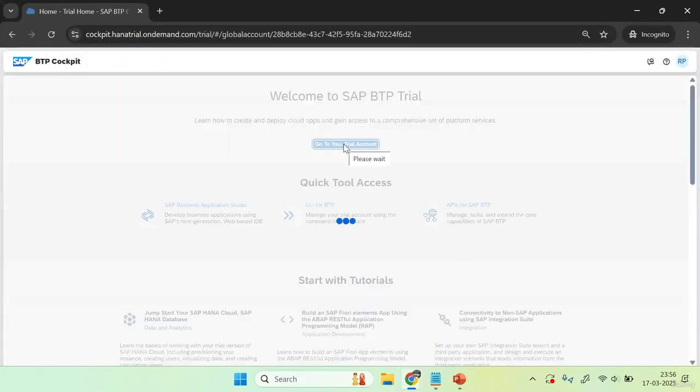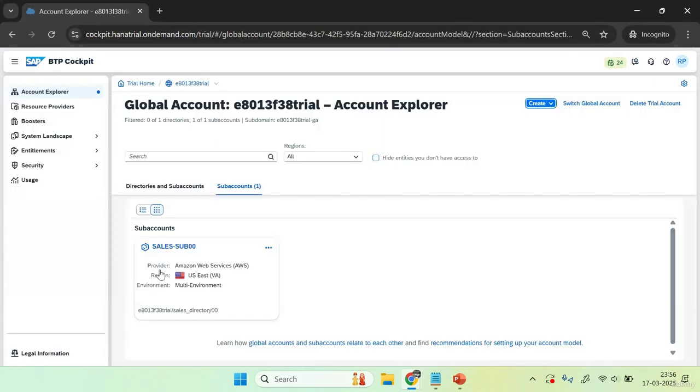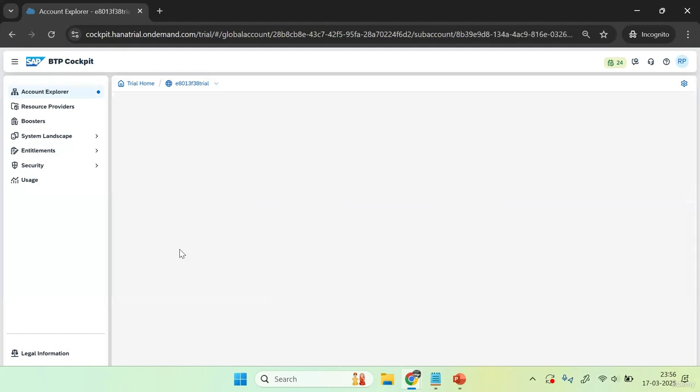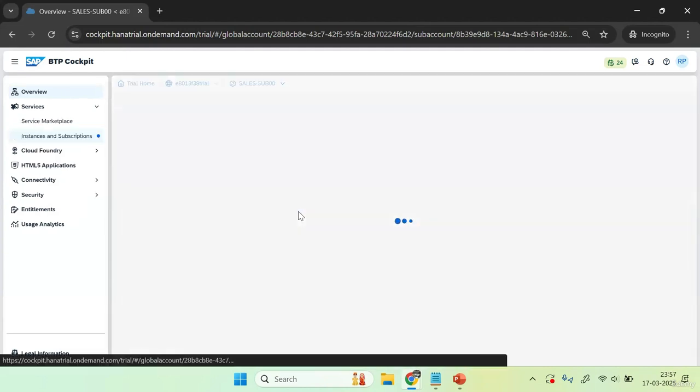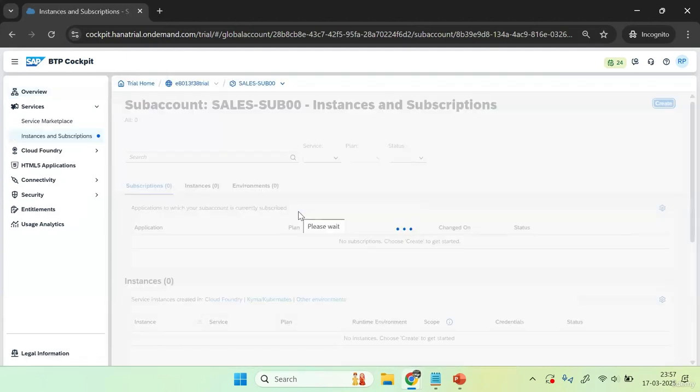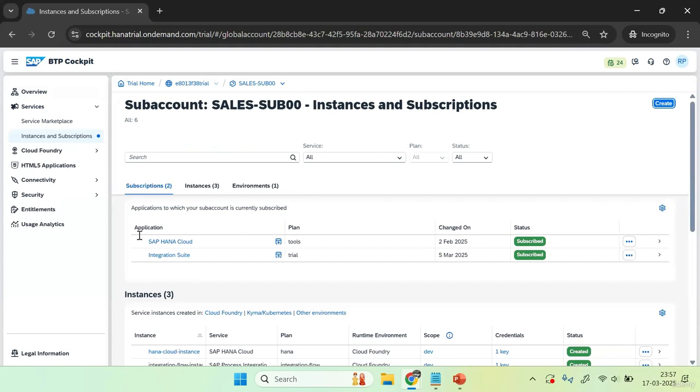Within this BTP trial account, I already set up one sales sub account. And when I go to instance and subscriptions, I got an integration suite. I'll just open this.